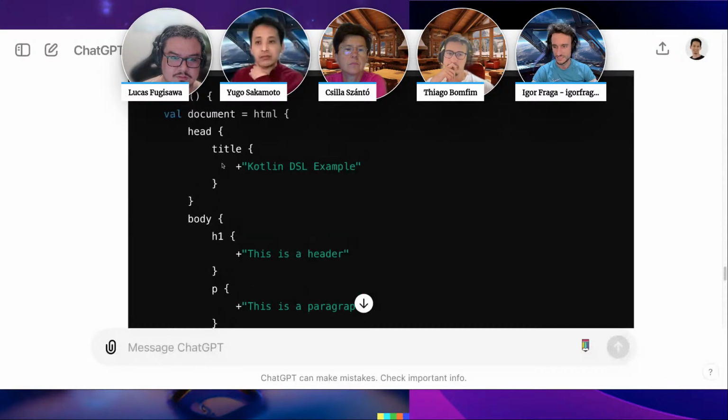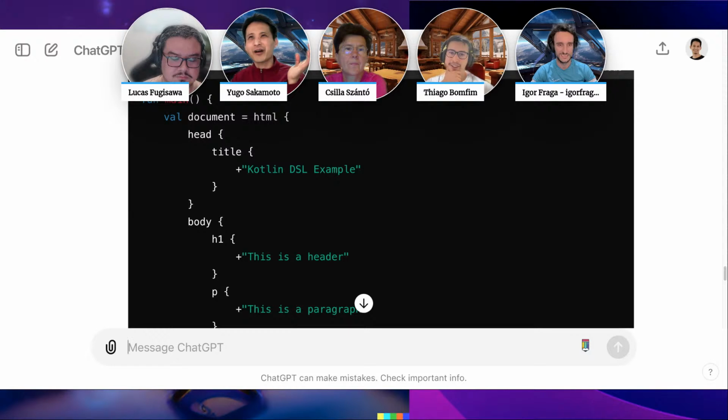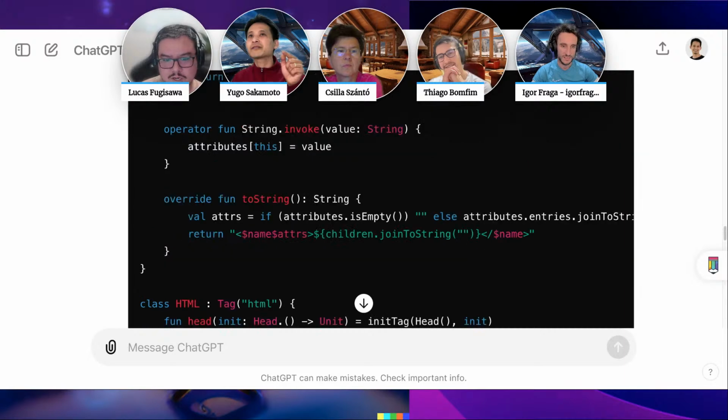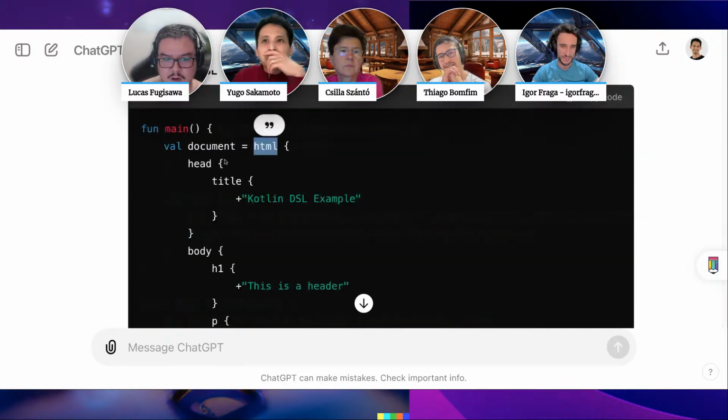Just let me interpret this code. I'm creating an HTML. This is a class that I created here. Actually, this is a function. So I'm calling a function here, and those are all higher order functions. Almost all of them.